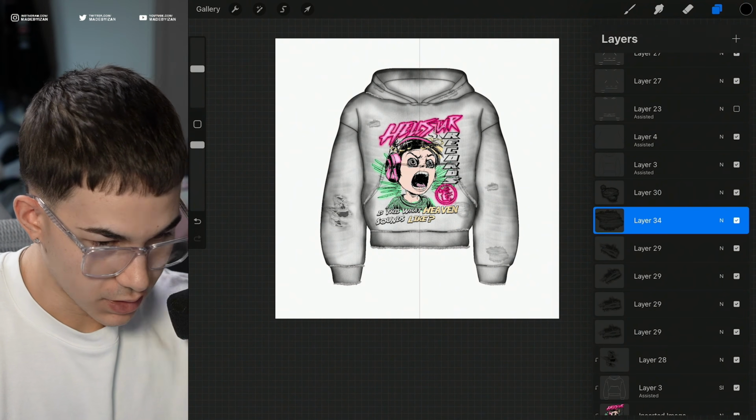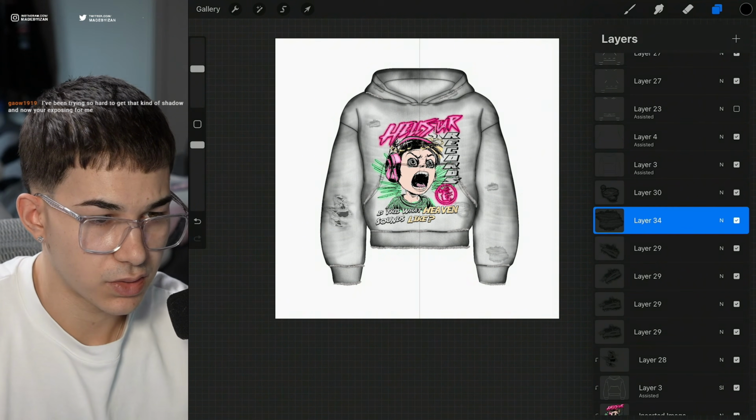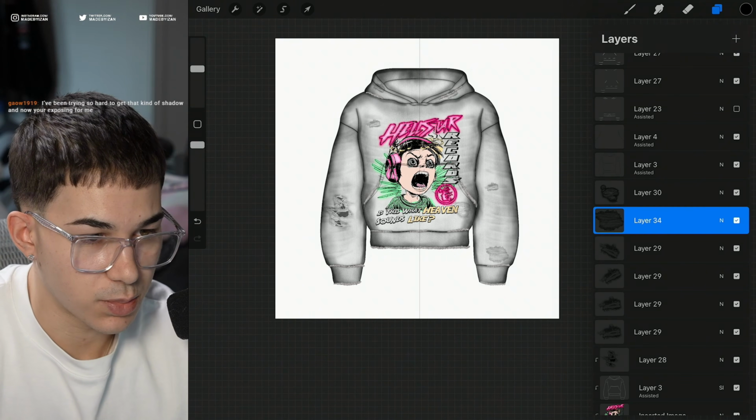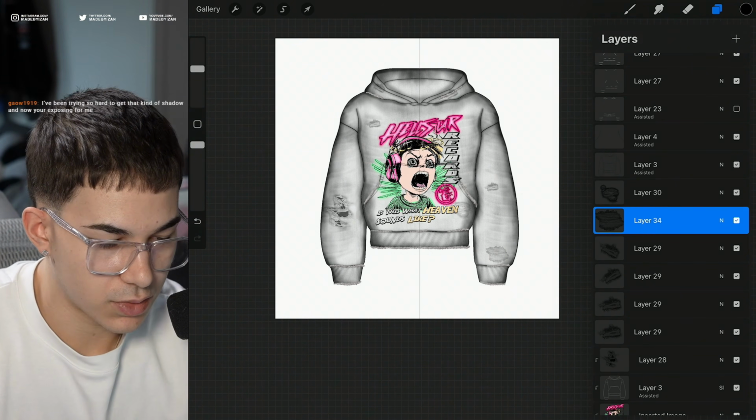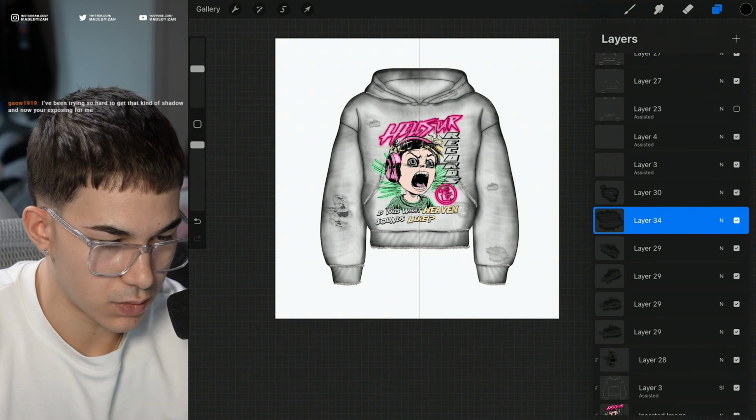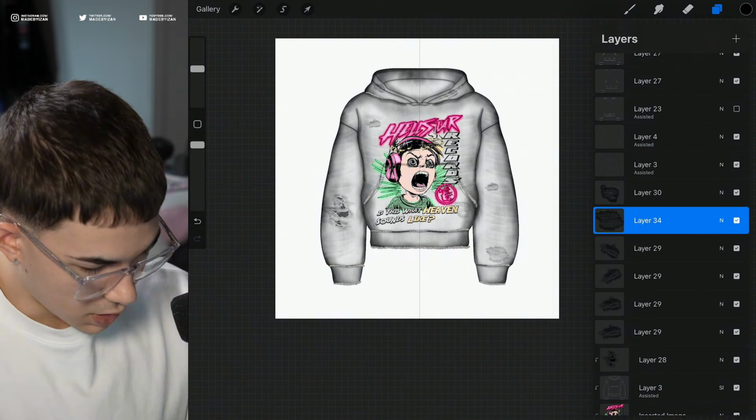Hellstar, where is this? I've been trying so hard to get that kind of shadows and now you're exposing it for me. Like, you mean I'm showing you how to do it? Or what do you mean? Okay, where's my pencil? Yeah, okay.